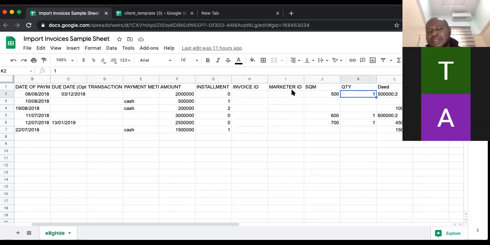What this means is that the total amount on this installment zero is 2 million, because 2 million multiplied by quantity will give you the total amount on that invoice. So in reverse, if you pick an invoice that is written 2 million and it has 2 plots, the amount you will indicate here is 1 million. 2 million divided by 2 equals 1 million. So you put 1 million here, and under quantity, you put 2.